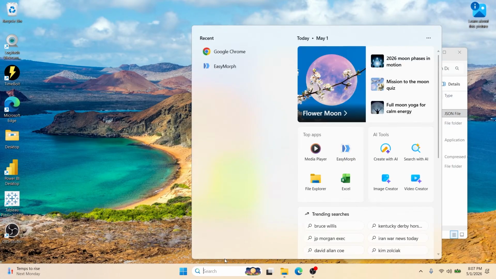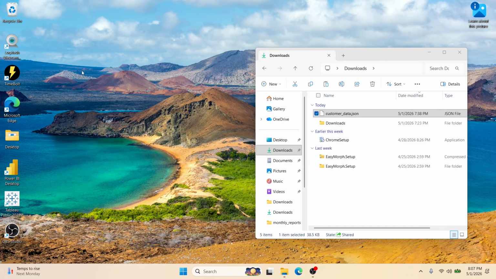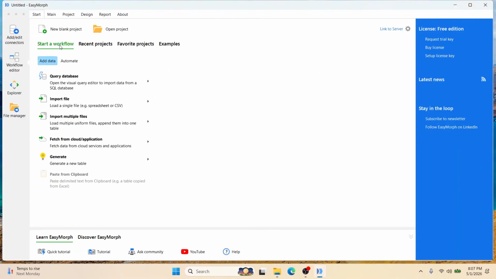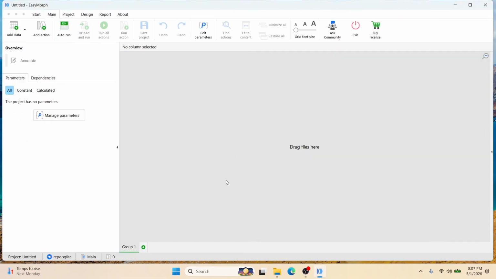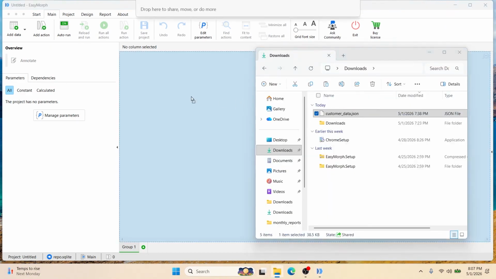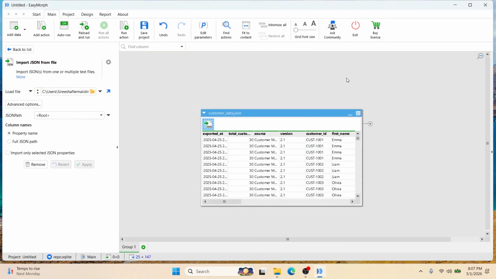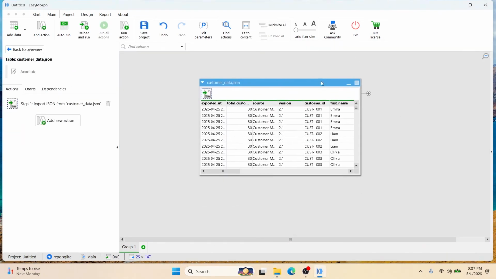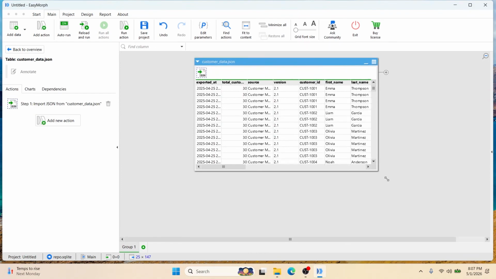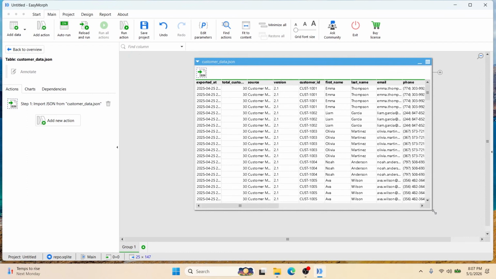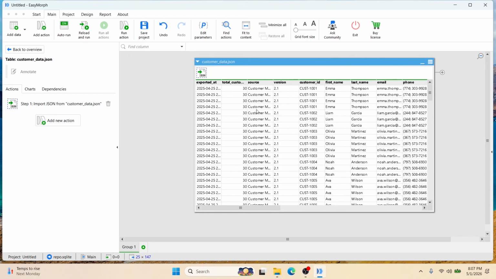So let me open EasyMorph. So here is EasyMorph with a clean workspace. Now I will simply drag and drop this JSON file into EasyMorph. And just like that, EasyMorph has imported the JSON and structured the data. You can see it pulled out all the fields into columns. But notice, because the JSON has nested orders for each customer, some customers appear multiple times. So we need to clean this up.